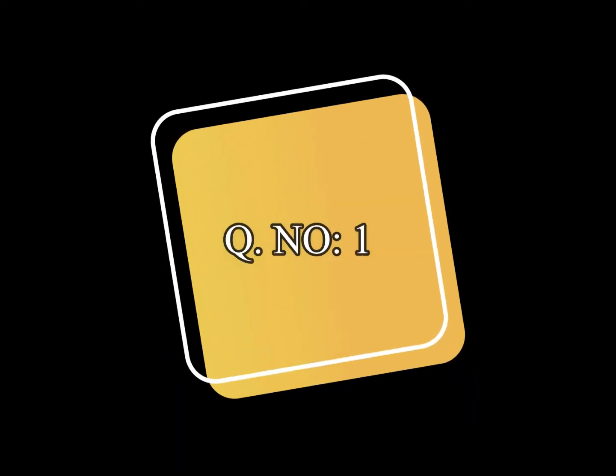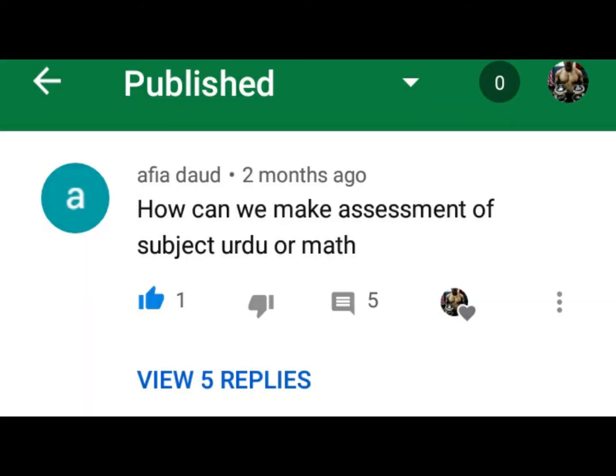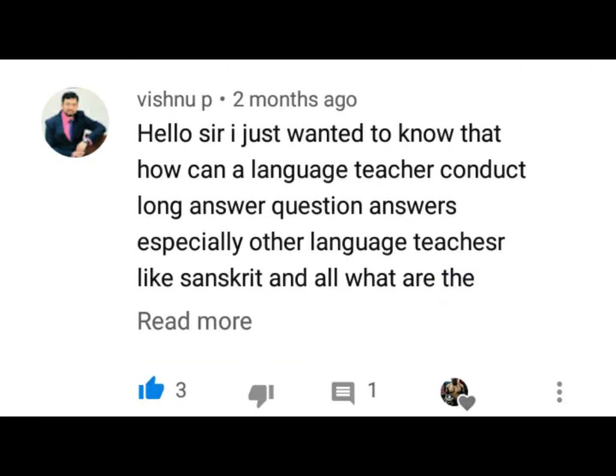Next question. I received this question from Afia. How can we make assessment of subject Urdu or maths? This question from Vishnu. Hello sir, I just wanted to know how can a language teacher conduct long answer question answers, especially other language teachers like Sanskrit and all? What are the options available?